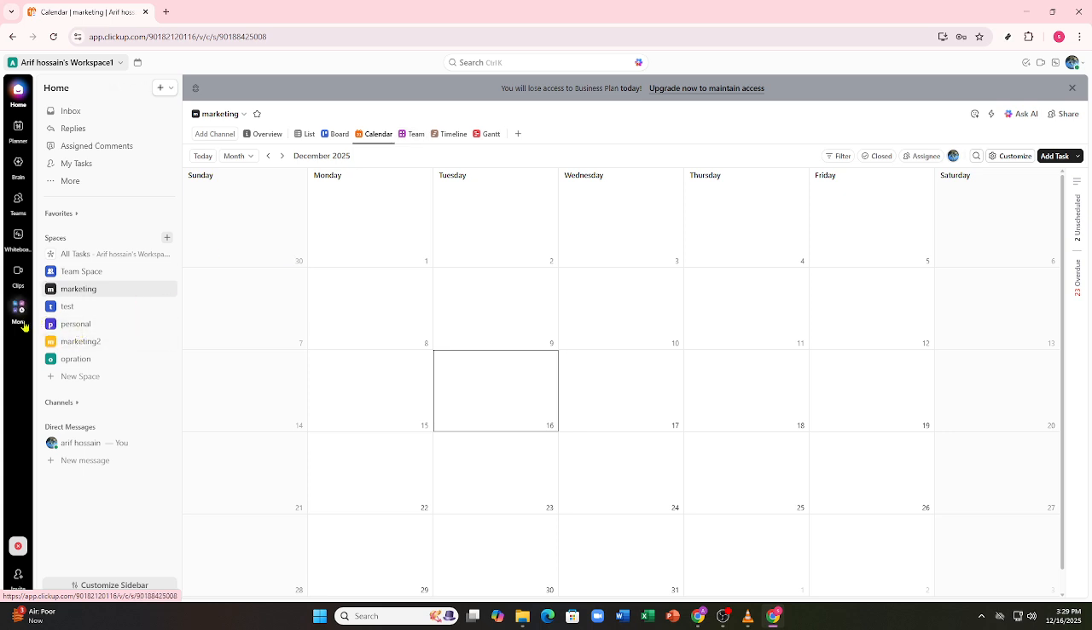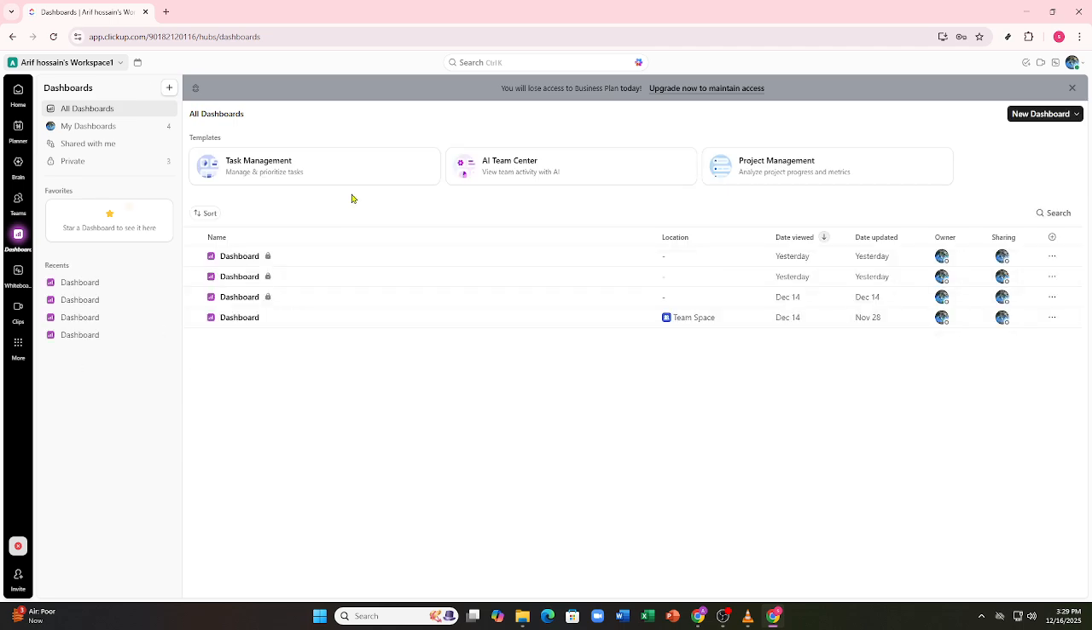For managers and team leads, dashboards are a huge win. You can track progress, workload, and deadlines in real time without micromanaging or interrupting your team's flow.